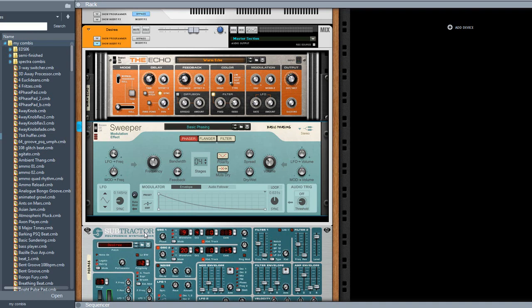So, here we have a nice sound with Subtractor, which of course is a 1.0 Reason synth and has no built-in effects of its own. But I've added a chorus and an echo, and it sounds like this.